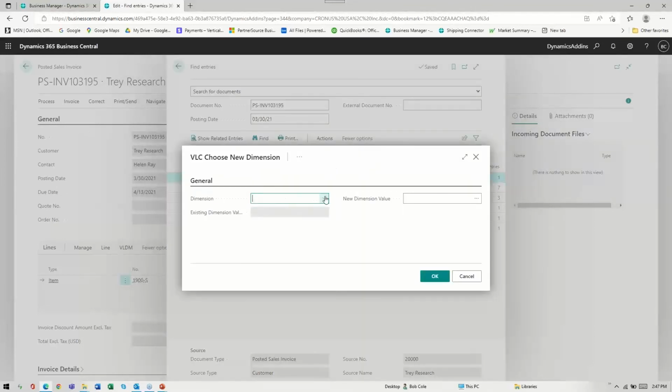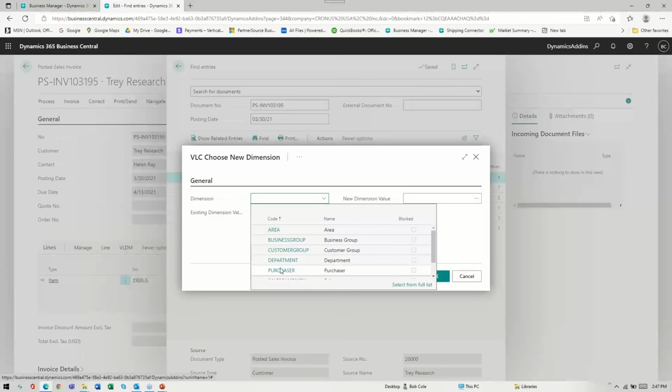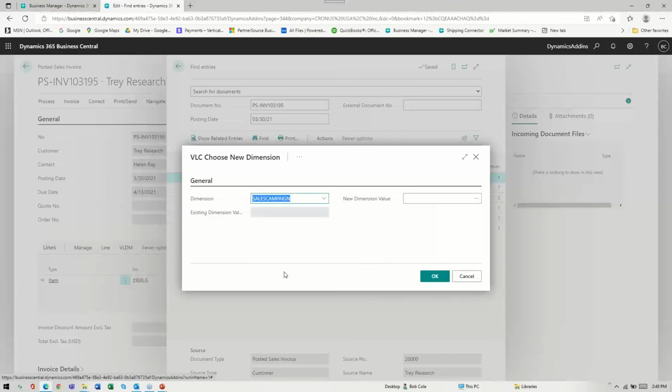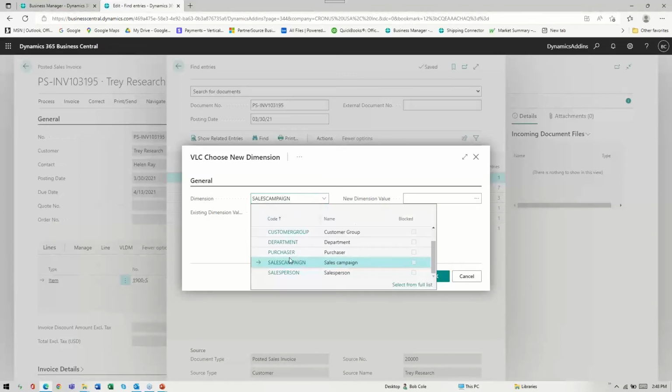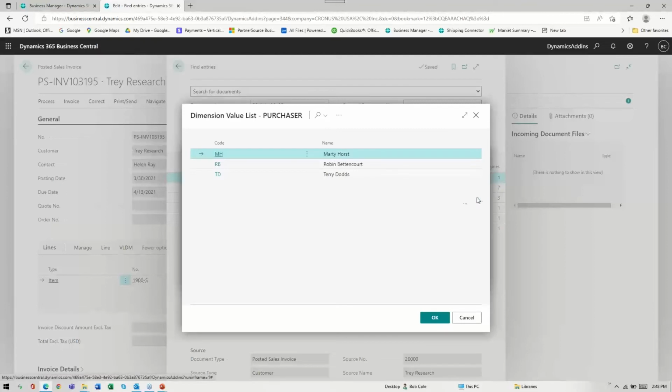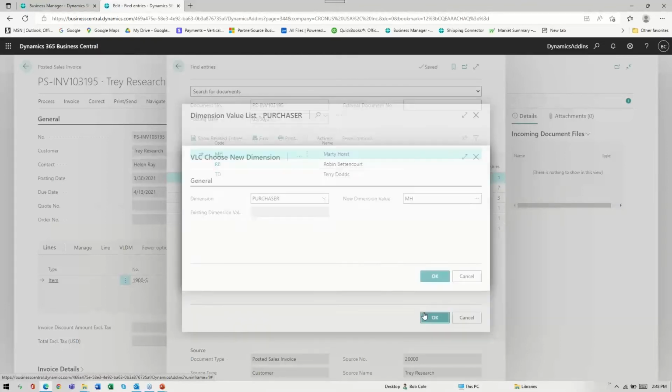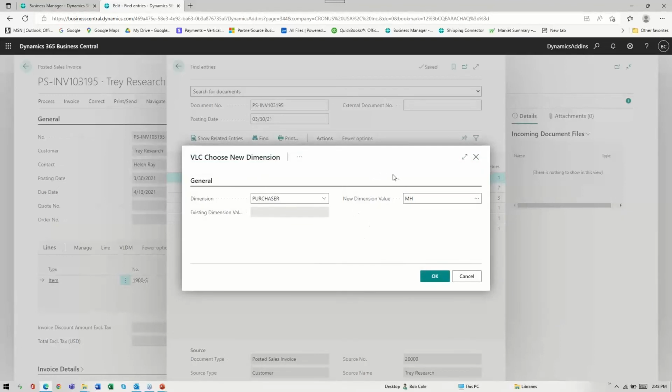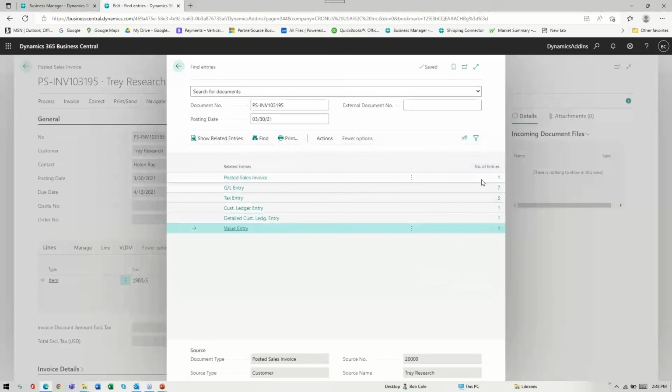We specify the dimension. What dimension do we want? We say we want the salesperson, not the sales campaign. Actually it's salesperson purchaser. And what's the new value? We'll say it is Marty. Okay. And when we update it, everything in this list is going to get updated. If it's in this list, it will be updated.